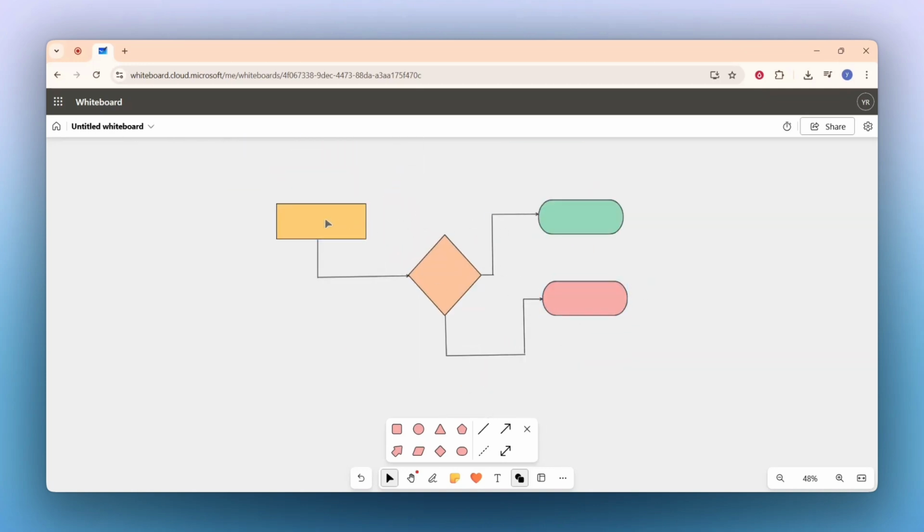Once everything is connected, you can now add content inside each shape. Click on a shape, select Add Text, and start typing the information you want to include for each part of your mind map. And that's it! That's how you make a mind map in Microsoft Whiteboard.